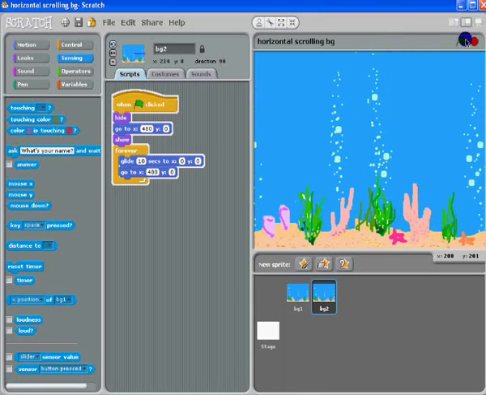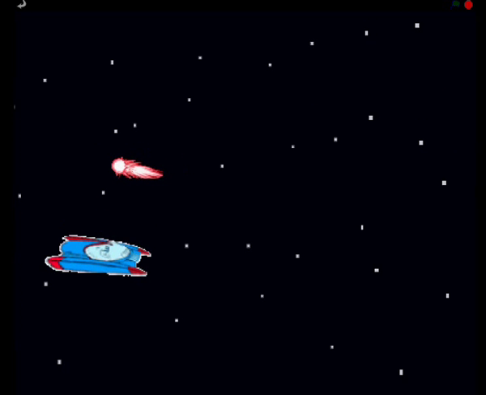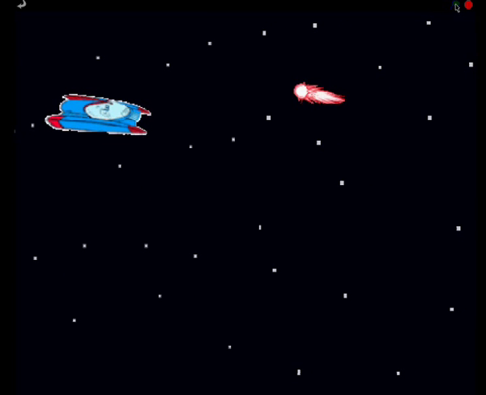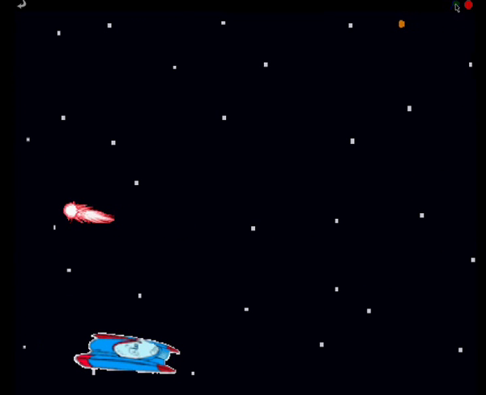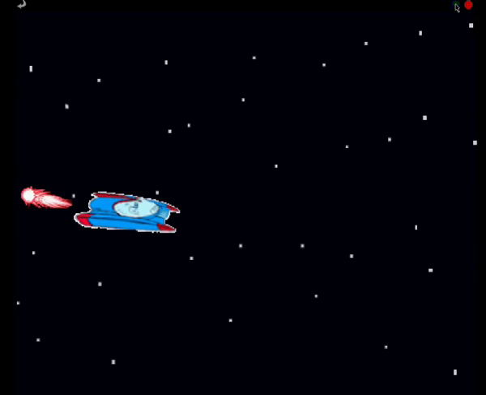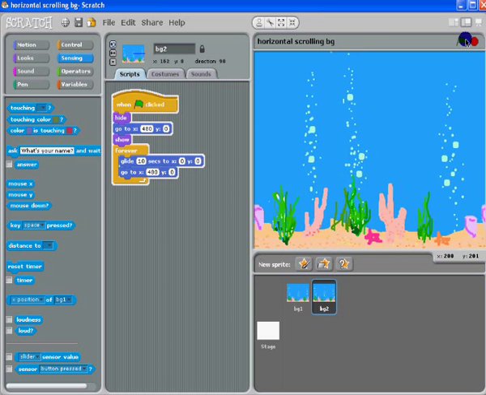Here's just one example for you of how a horizontal scrolling background might be used within a game to give a more dynamic appearance than it might have if it was just static. So give that a go.